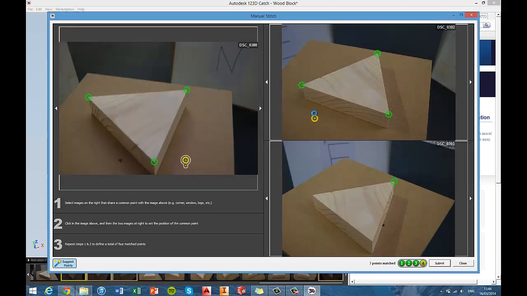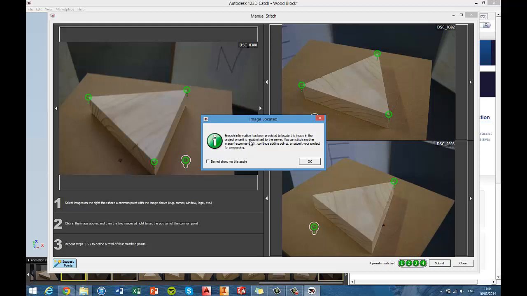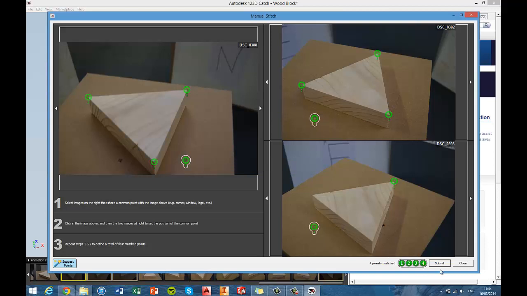When 4 points have been located, you can either submit the photo to be stitched, or you can continue on stitching the rest of the photos. It will be much quicker to match the points and submit all the pictures together at the same time.